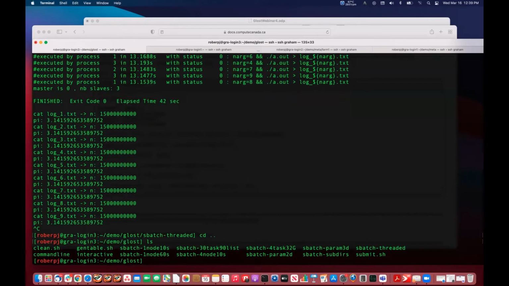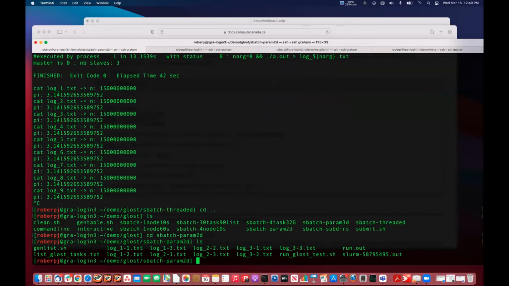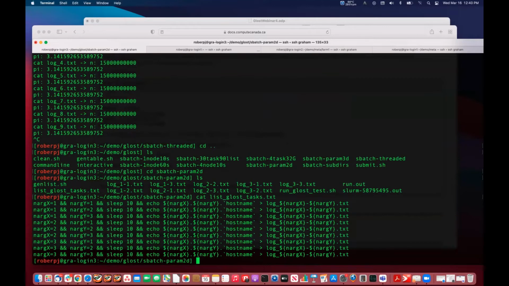All right, so we still got 2 more examples in this GLOST. So maybe I've got too many going here, but it's all right. Get your money's worth.